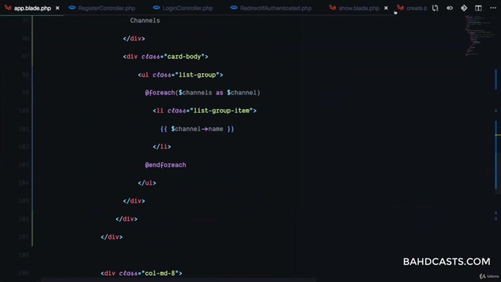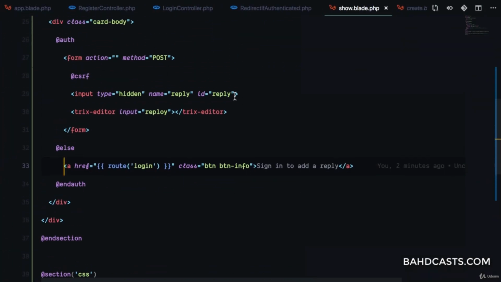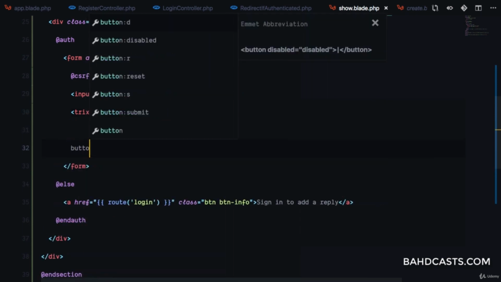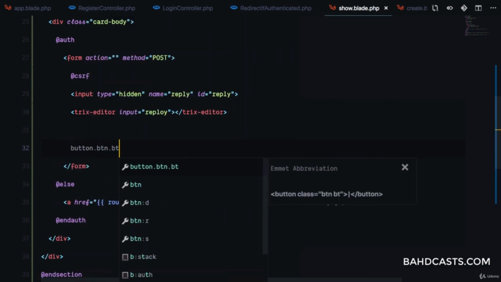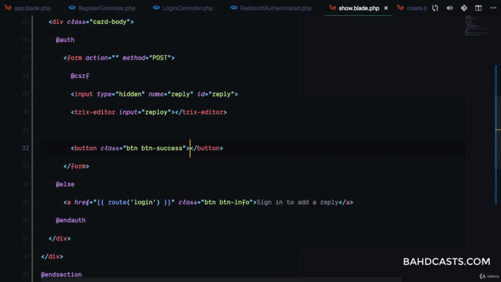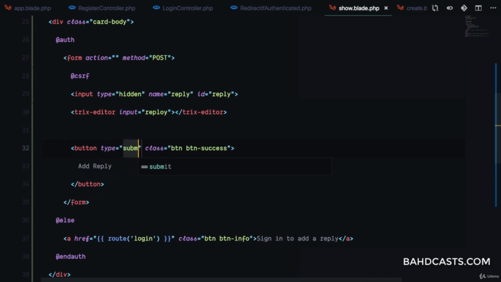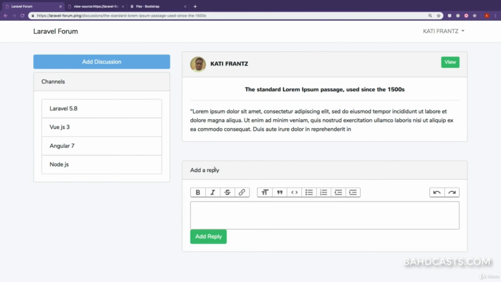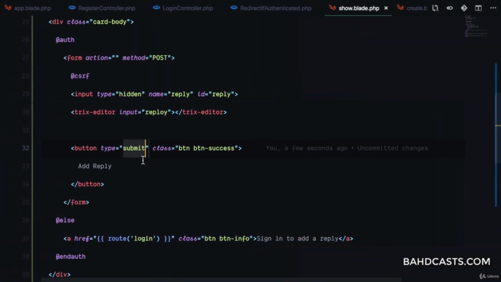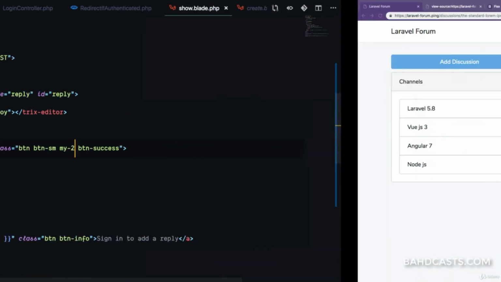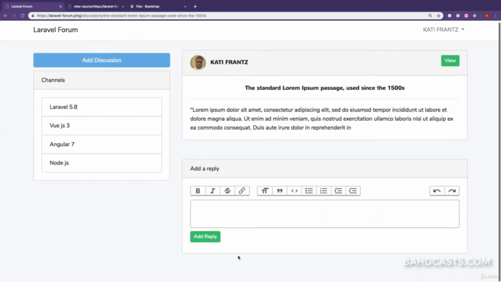I'm just going to go back to the show.blade.php and make sure we have a submit button for that. So button.button-success, and then this is just going to say create reply or add reply, and the type is going to be submit. If we refresh, great, we have the add reply button. I'm just going to make this button smaller, and I'm just going to give it a margin Y of 2. Awesome. So we can see the add reply button right there.